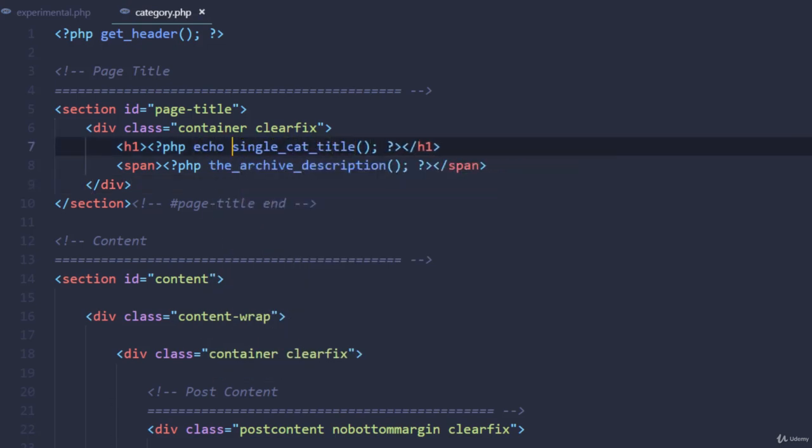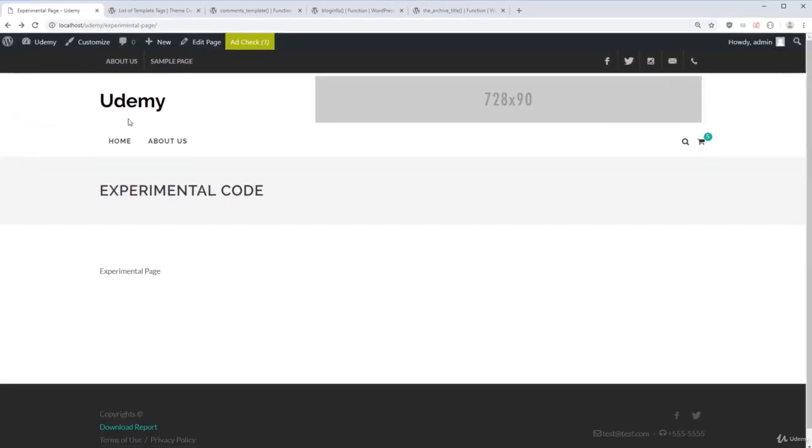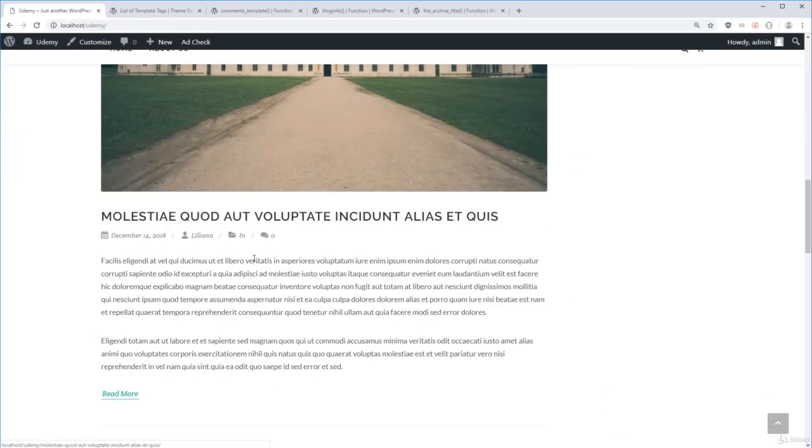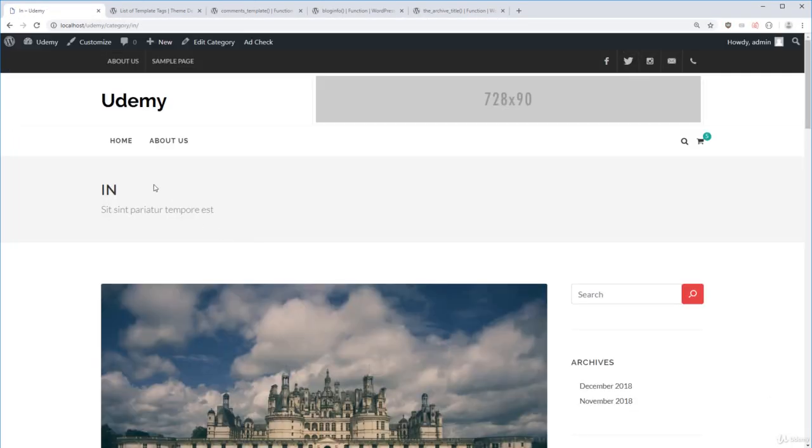Once you have that set, go back to your browser and view a category page. A small change has occurred. The text category does not appear before the name of the category. Other than that, everything else is the same. So at this point, you may be thinking, what's the point? What makes one function better than the other?